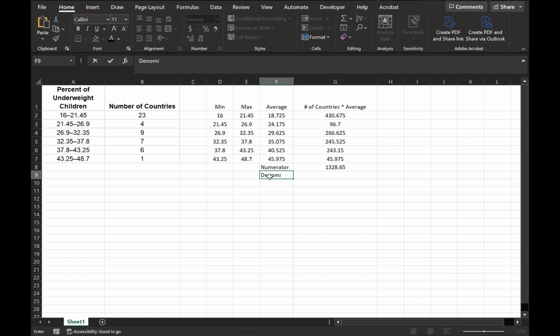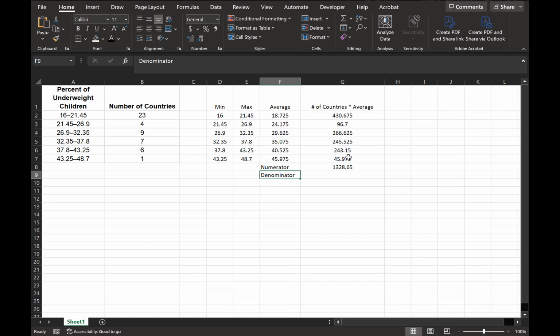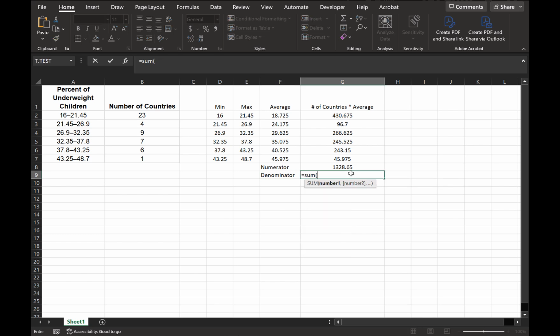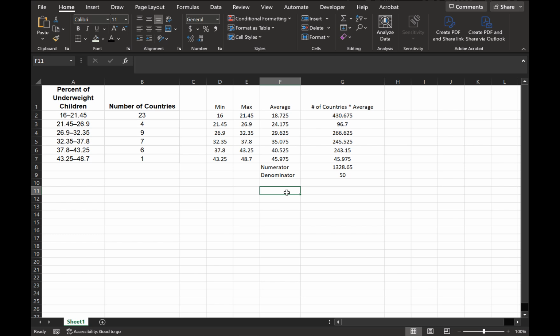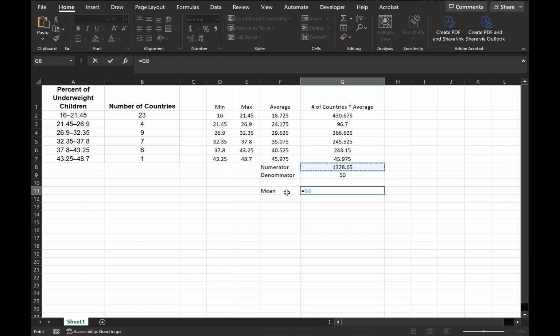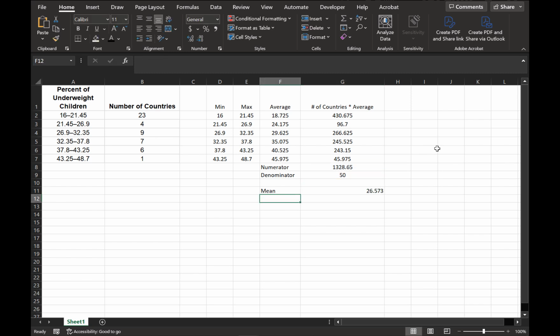And then for the denominator, it is divided by how many data points I have. And this is the number of data points that I have, right? So that's going to serve as my denominator. So I have the numerator and the denominator now for my calculation. And so the mean in this case is going to be the numerator divided by the denominator, and that is a good approximation for the mean of this data.